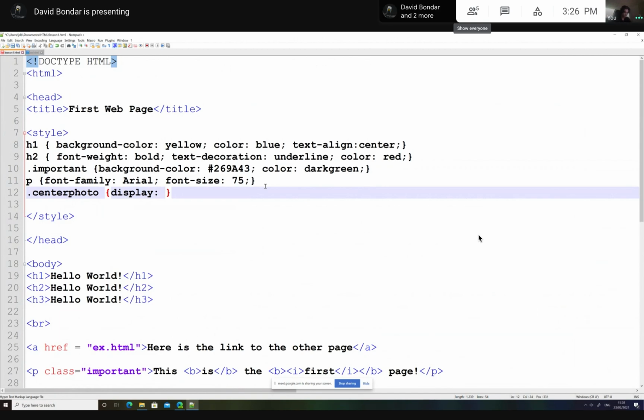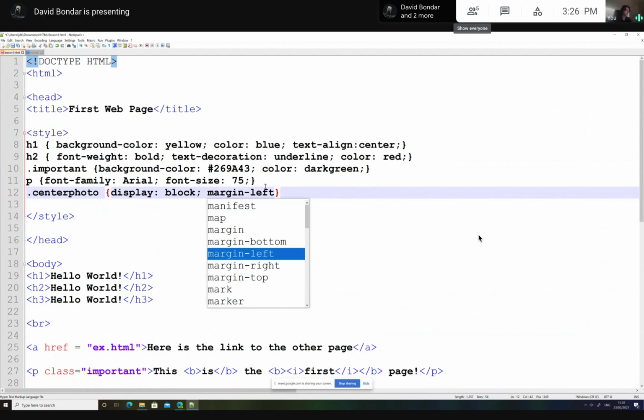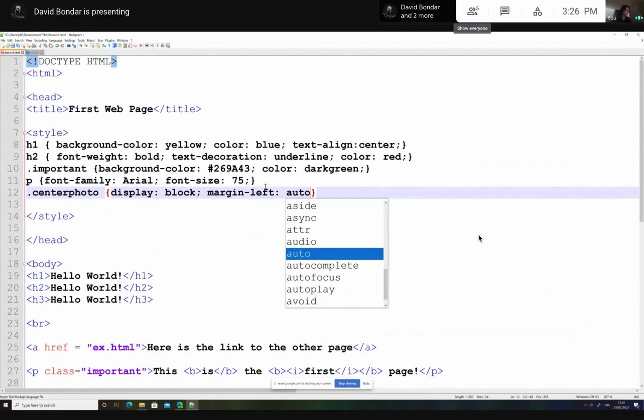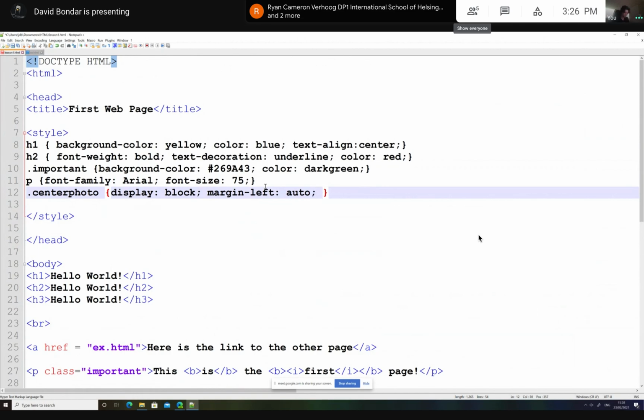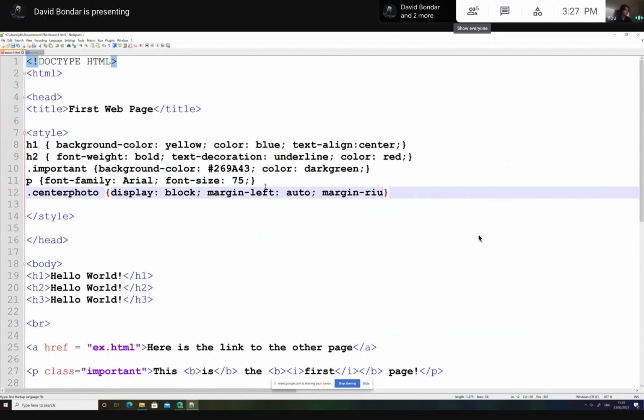Display block. I don't remember what this does, but we will find out. Display block, margin left, and then we're going to put it to auto. I know these may seem cryptic, and I don't have a good explanation for these. CSS has long left me. Haven't used it in years. Then we got our margin right, and we're going to set it to auto as well.